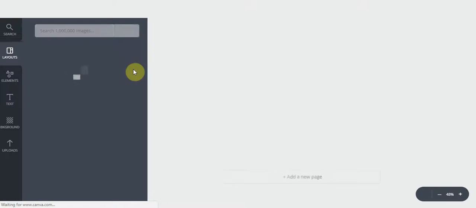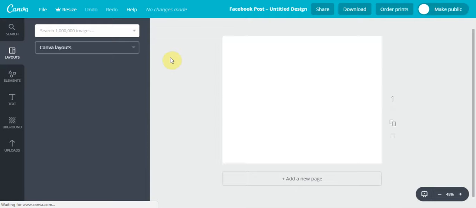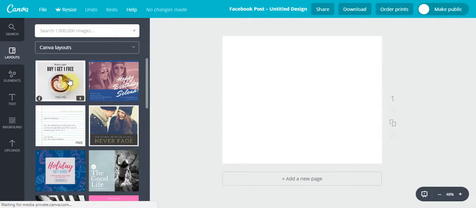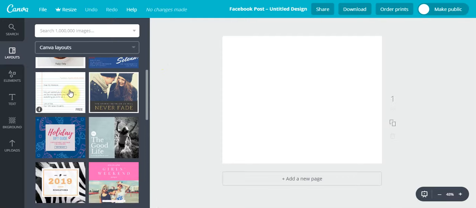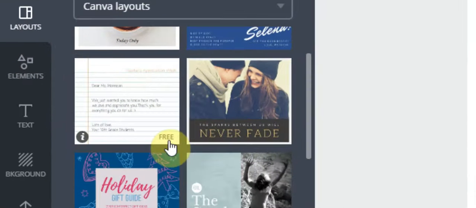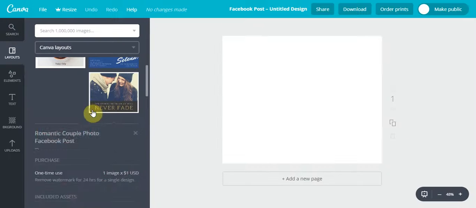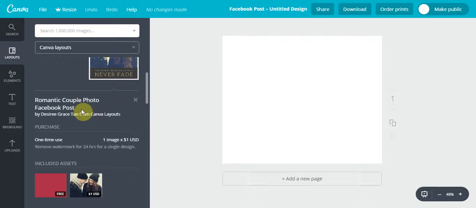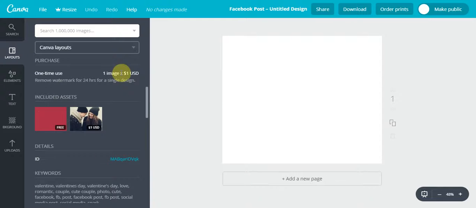And when this opens up, you'll see we have right off the bat what they call layouts. Canva offers some layouts for free and some that cost money. So for example, when you hover over them, they'll show you in the bottom right corner whether they're free or if they cost money. And you can also look at information on each of them. It'll show you who the author was. It'll show you how much it costs.